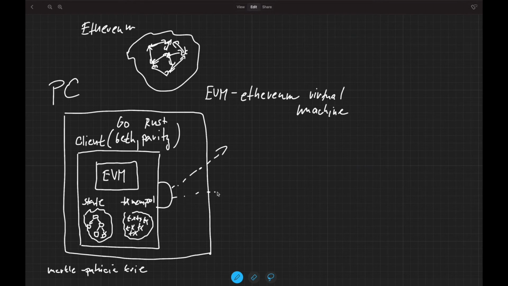It's connected with the other nodes, and there is a peer-to-peer connection. So here, peer-to-peer connection with the other nodes. That's the connection with the other nodes.